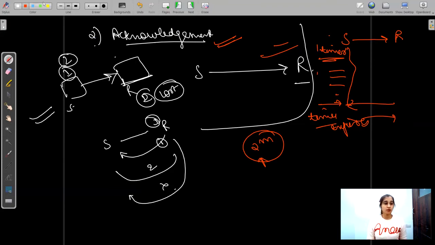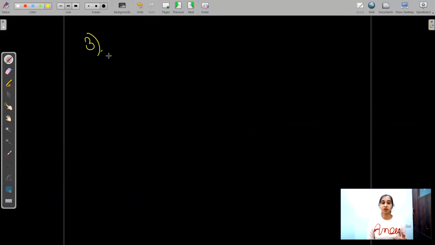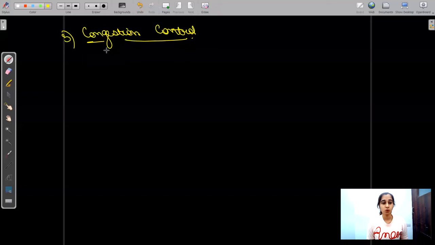Okay, so now let's see the third control, that is congestion. Let's discuss congestion control. So what is this congestion control now? What is congestion? Congestion means, in simple words, traffic jam.